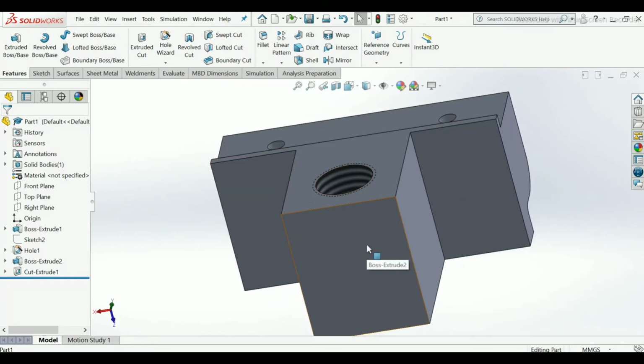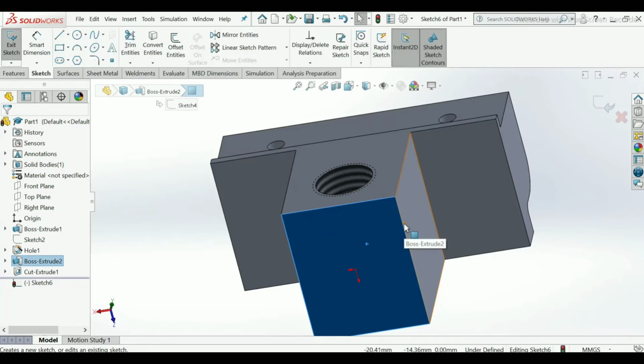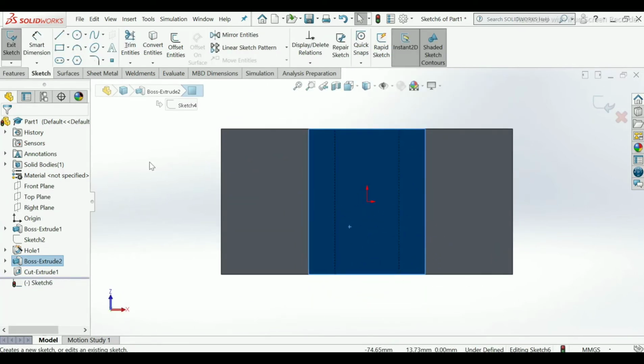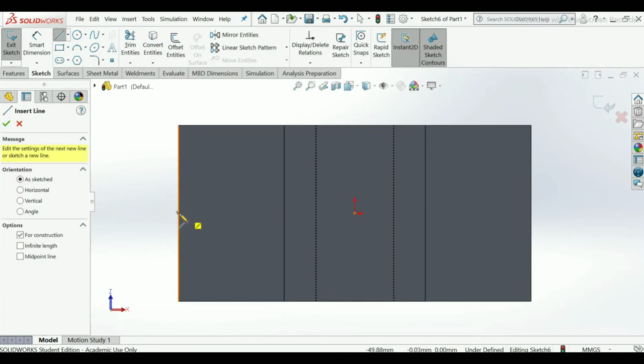Now select this bottom plane, sketch, select the center line, select the point, the center point that we have created in the extrude.